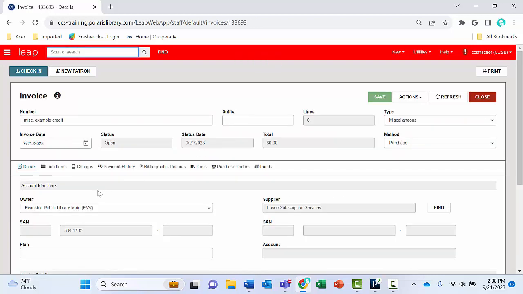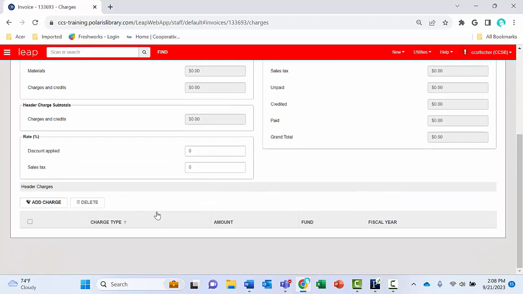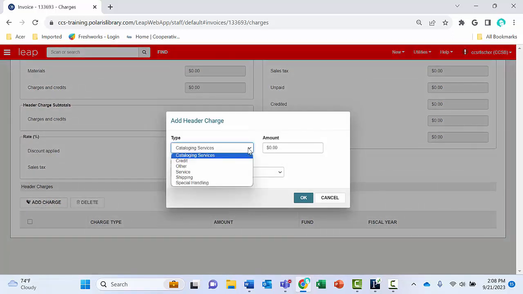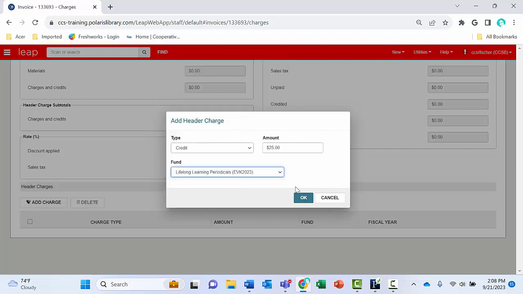Credits can be added to the Header Charges section. Click on the Charges tab, then scroll down to the bottom. In the Header Charges section, press Add Charge, select Credit from the Type drop-down menu, type in the amount, then select the fund.